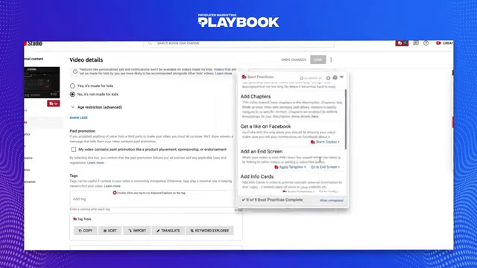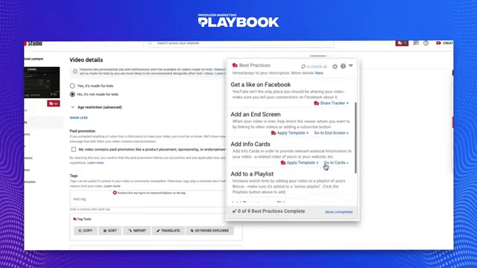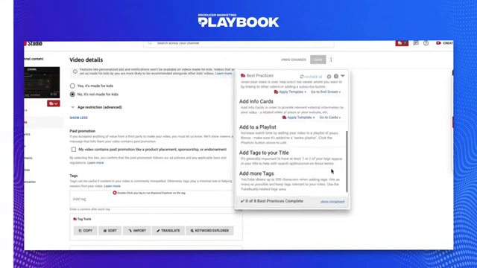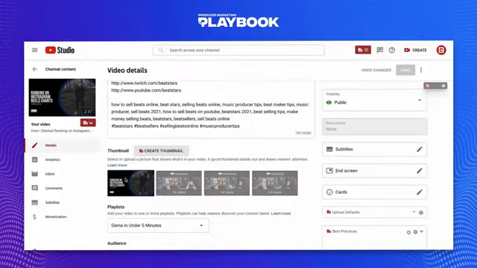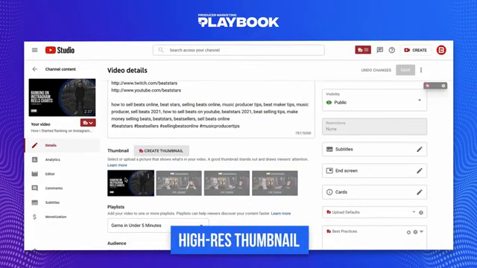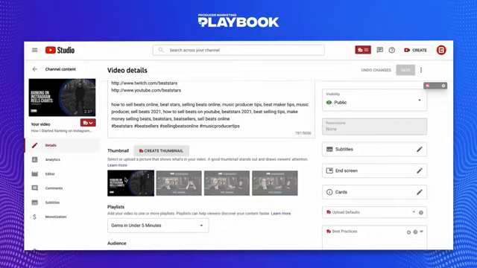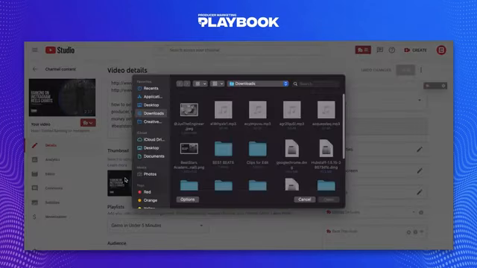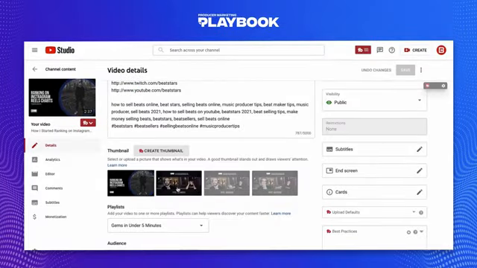The Best Practices Check is a great way to keep track of a bunch of small things that are really important to finding success on YouTube. First, you'll want to add a high-res thumbnail. Thumbnails are a major factor in people deciding if they want to click on your video or not. High-res thumbnails will perform better. TubeBuddy has a thumbnail creator you can use to your advantage if you aren't too familiar with graphic design, or you can design your own and upload it here. Using a custom thumbnail will always be better than using a frame from the video.